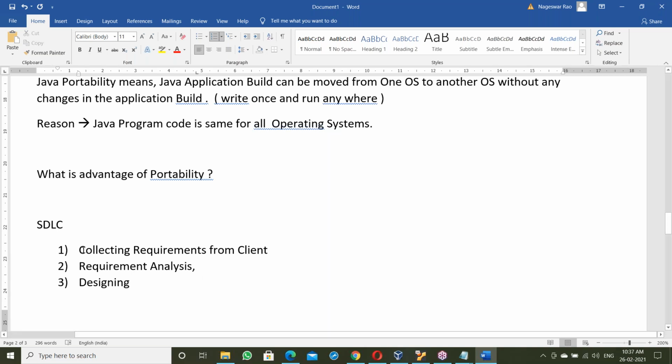So at the time of collecting requirements, the architect also has to go to the client location. He has to collect all the requirements, the architect plus the functional team with the domain experts. Requirement analysis is also done by the functional team plus architect. Next, project designing, mainly the architect. Who will design the project? The architect, not the functional team. The functional team will update the architect, and with their help, the architect will design the project.